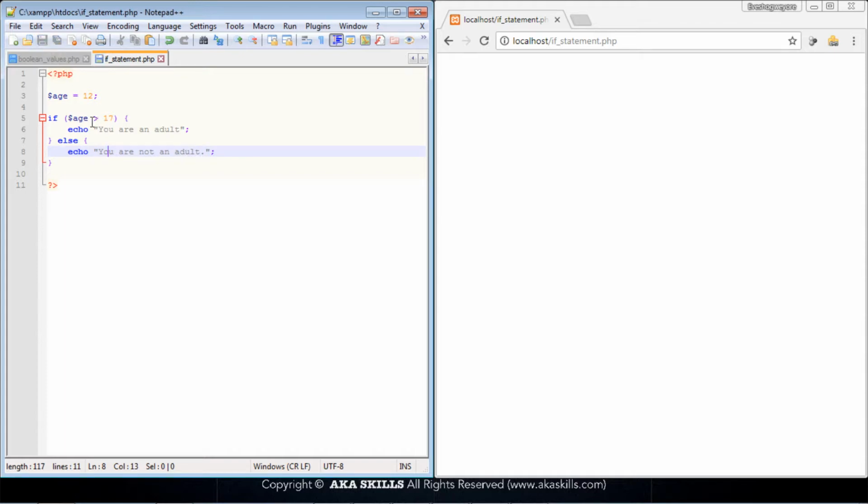So why do I have to do this? This is because we've only specified the condition that age is greater than 17. But what if we have a number less than 17, like 16, 15, 1? What would you say? Aha. The else statement will actually help us take care of that.